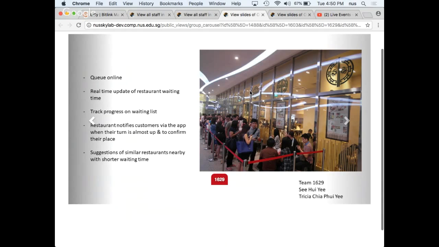Hi, my name is Hui and this is Trisha. We've come with an app that allows users to save time queuing. This app basically allows users to queue online and they no longer have to be physically present to get a seat at the restaurants that they want to eat at. Not only that, they can also queue for multiple restaurants through this app.